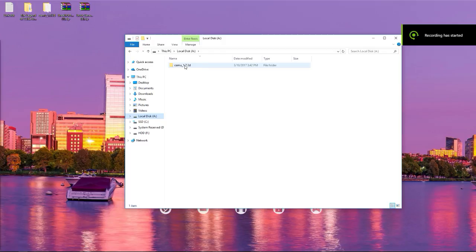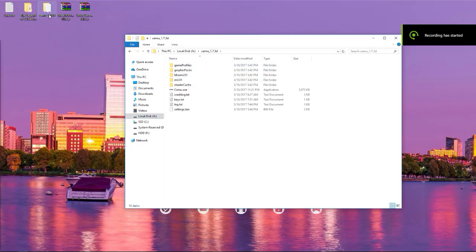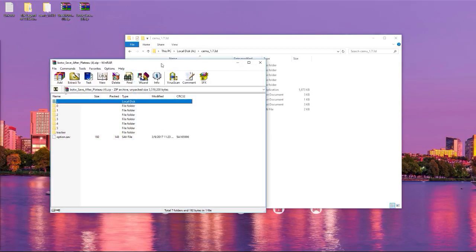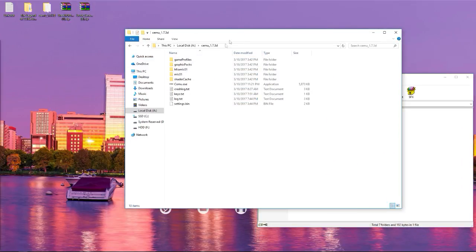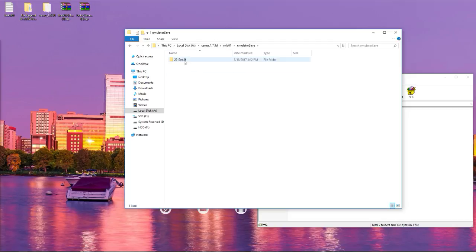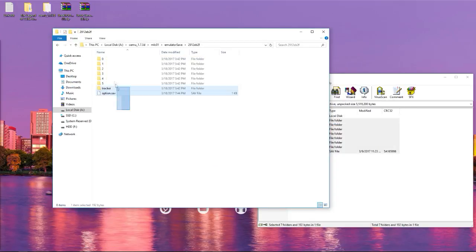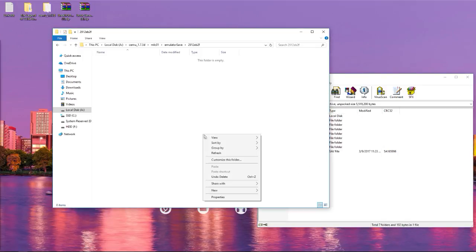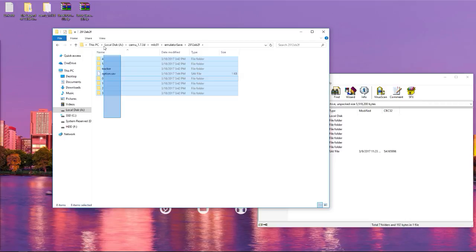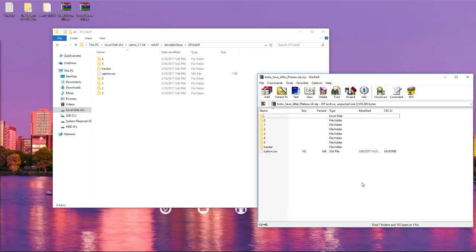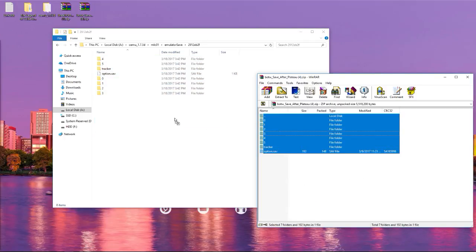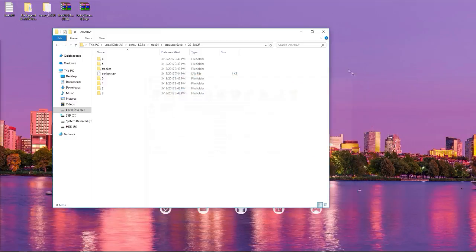The last thing you're going to want to do is go into CEMU and take the save file you downloaded previously. You want to go into MLC01, go into emulator save, and click on the first folder. First thing you want to do is delete all the folders you have in here. These are actually my save files, so I don't actually want to delete them. But you would delete all the folders in here, and then just drag all the folders that are in the zip file into there. And then you're after the plateau in the game.